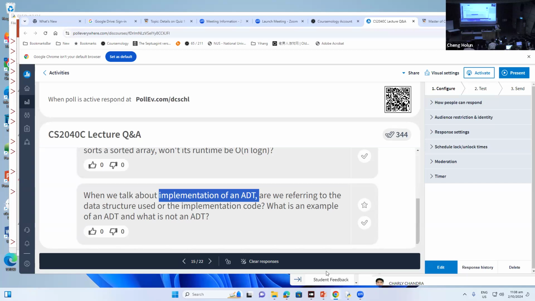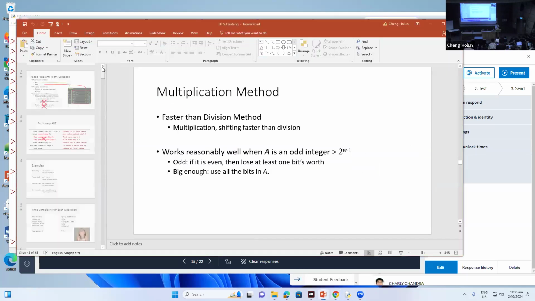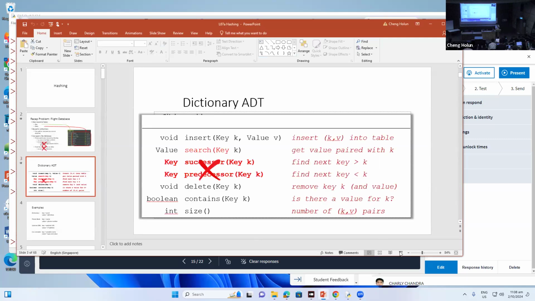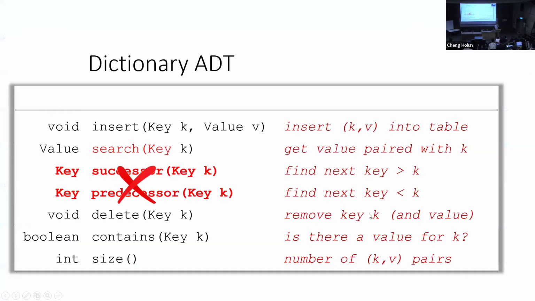So if you go back to this slide, if I want to implement this, I don't have to use hash zero. I don't have to use a binary search tree. I can use a linked list. I can use an array. Just very slow. Okay, that is the implementation.